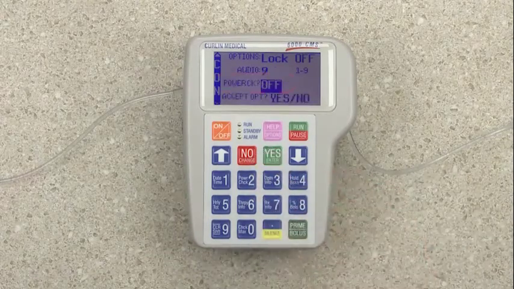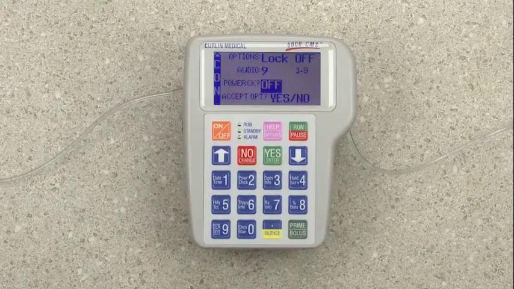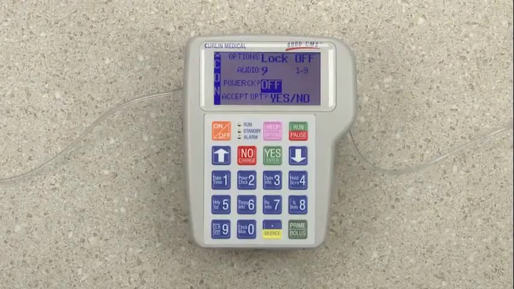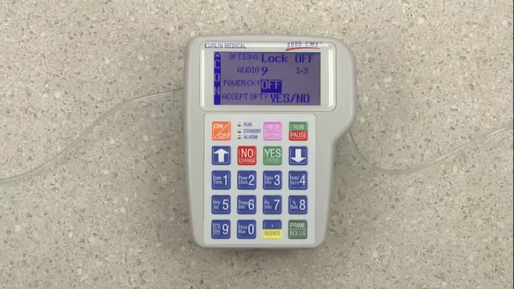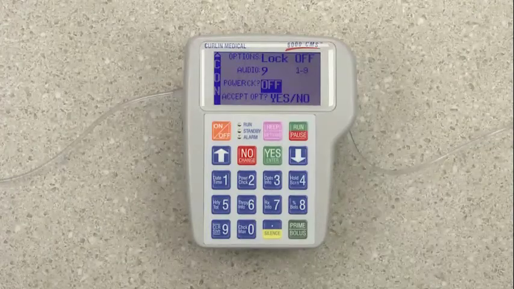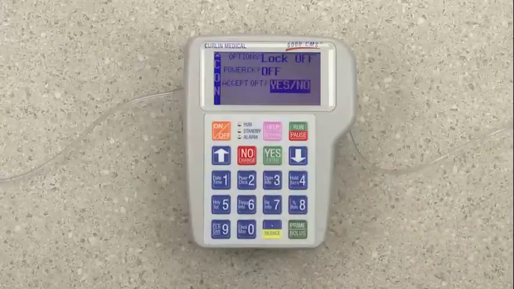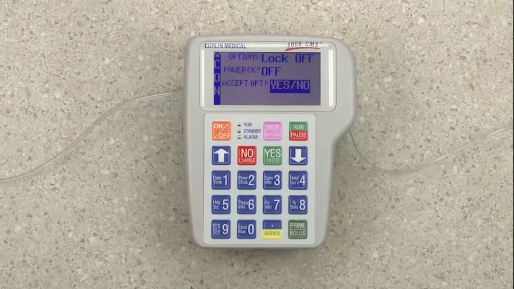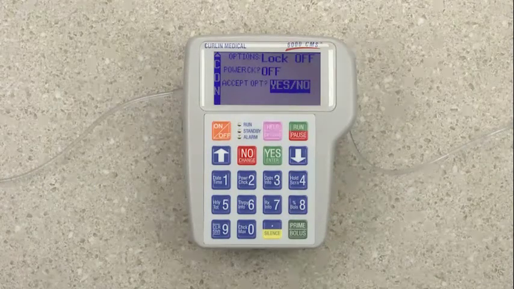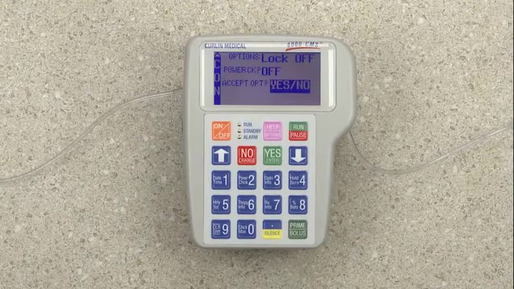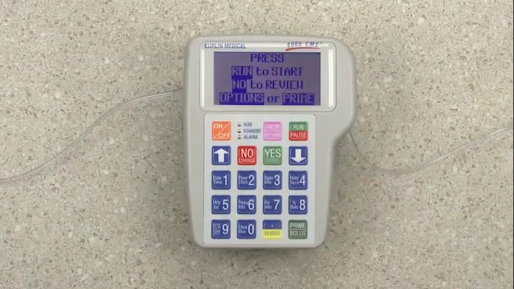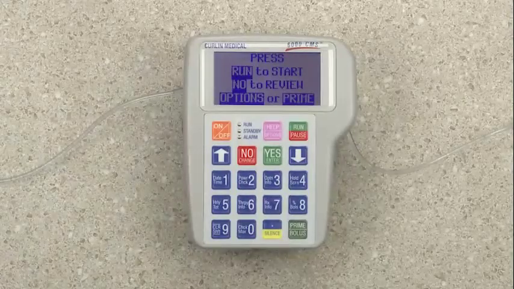Power check. This is a manual way for you to check the battery life or check your power. If we were plugged into the AC adapter, it would say external power, and the bar graph should read full. If the C-cell batteries were only in use, it would read internal power, and the bar graph would indicate the battery life remaining. And lastly, it says, do we accept these options? Yes or no. Press Yes to confirm all settings. Now remember, if you press No, any changes you made in the options menu will go back to the default values. So let's say Yes to accept, and we're back to the Run to Start, No to Review, Options, or Prime screen.